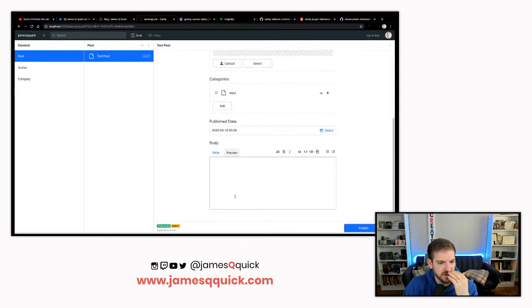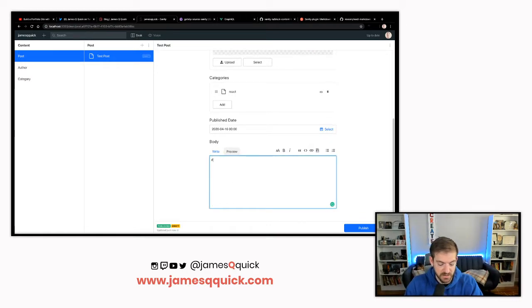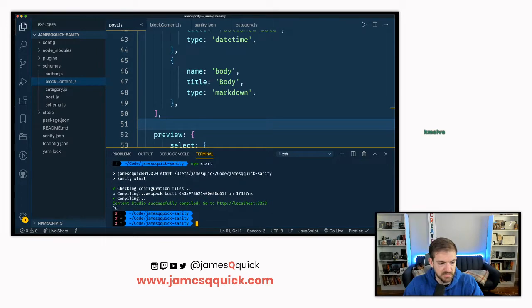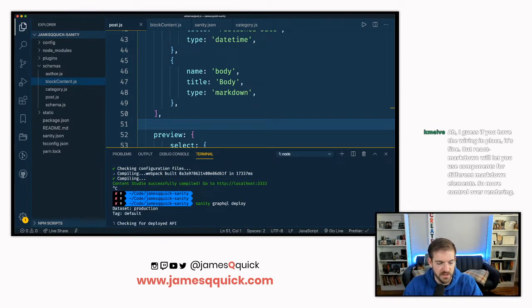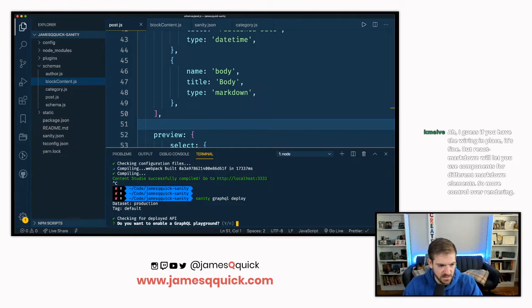Okay, remove value and then body. Now this should be a title and some text. Publish. So that thing is published. Now let's publish the GraphQL part of this. So Sanity GraphQL deploy. Let's put that out there.